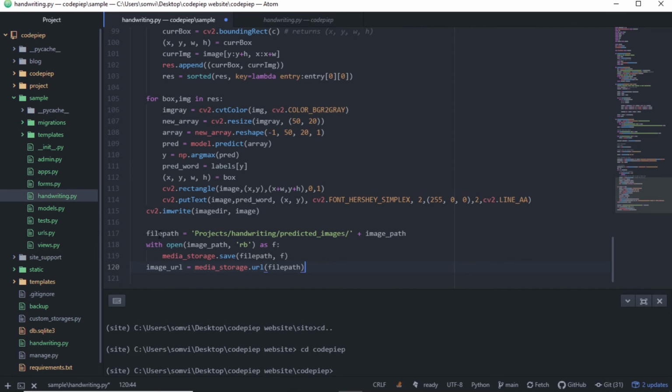I am using a file path. Now this file path is inside my S3 bucket, so it will be media, projects, handwriting, predicted images plus the image path we have received. Then I am opening the predicted image so that I can save it on my media storage. We have not defined media storage yet, so let me define. Media storage is the default storage where our media files are saved.